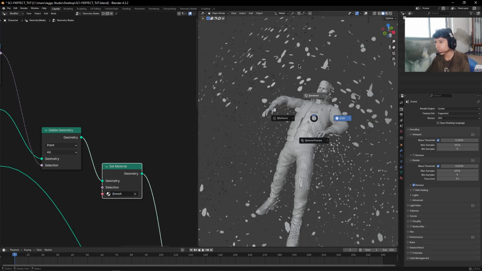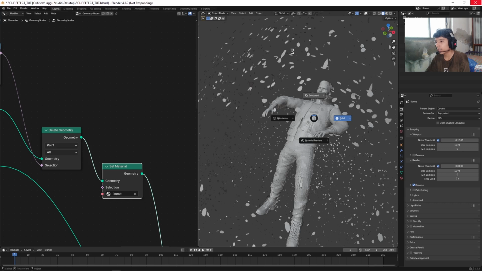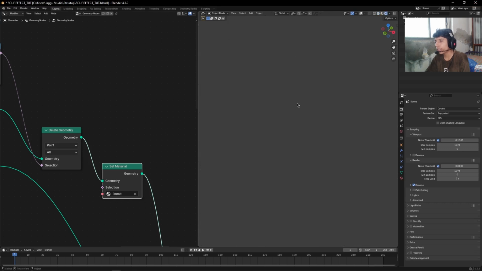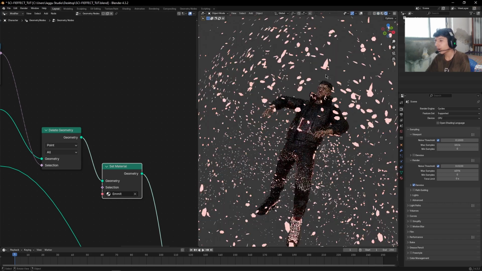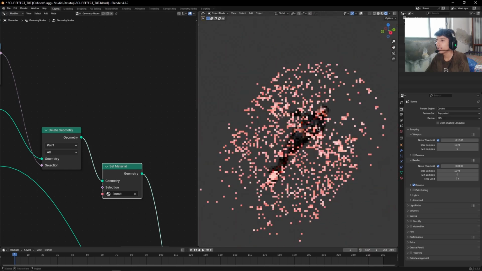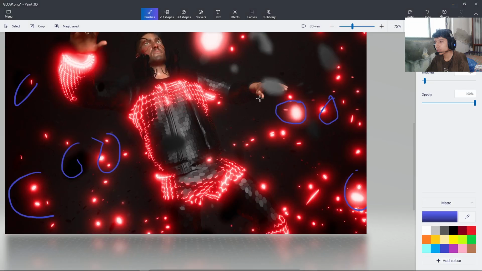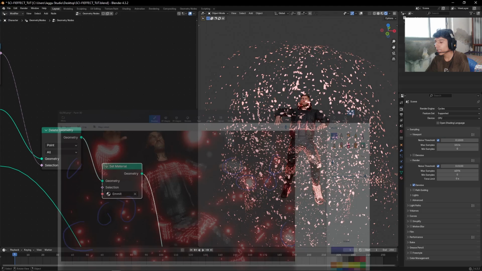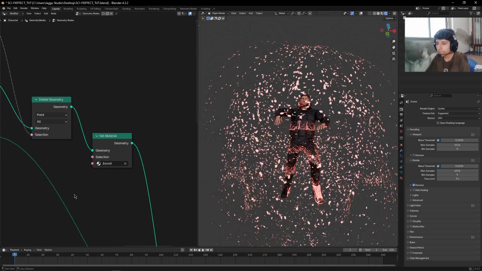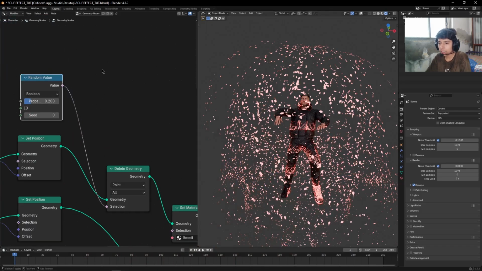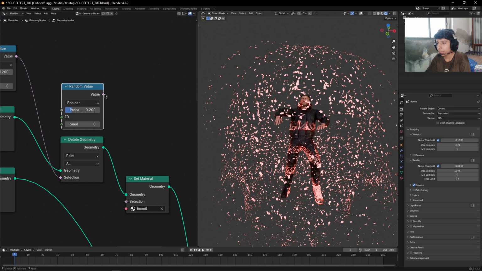Now if you go into rendered mode, you will see that all of these are glowing, but we don't want all of these glowing. Some are black, some are glowing. So in order to do this, come here and duplicate this random value node, place it here and plug this value into the selection of the set material node.